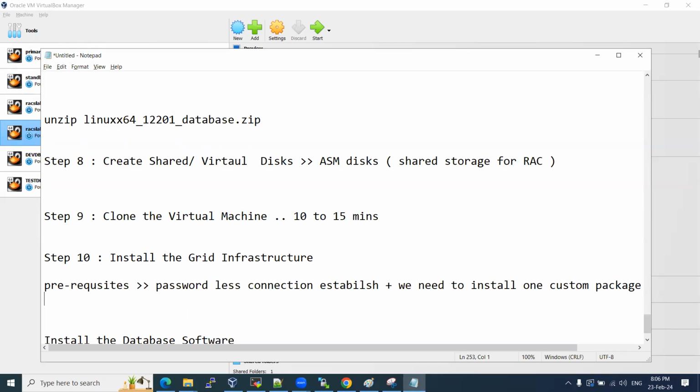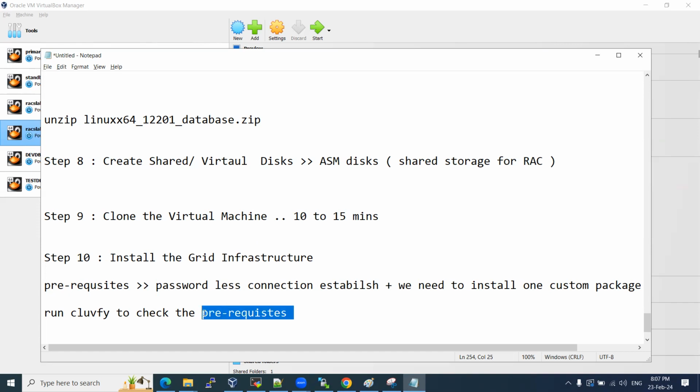Yeah, a few things. Run cluster verify to check the status of the cluster, to check the status of the installation, or else to check the prerequisites. All the prerequisites, whether we have enabled them or not, we can check with this. By using this one, we can enable it.